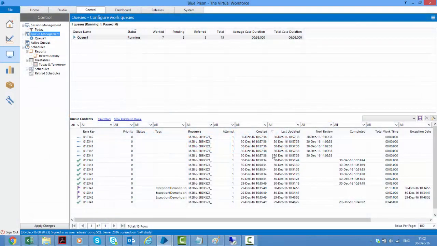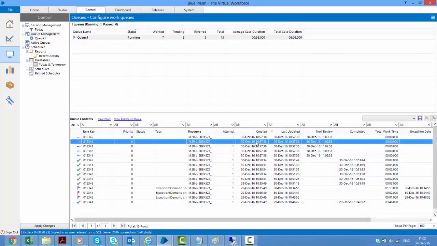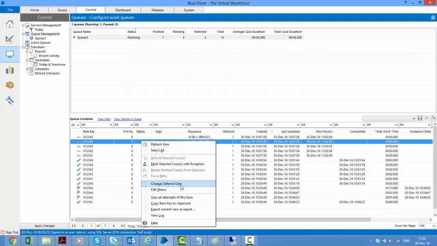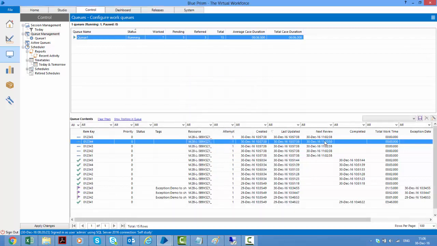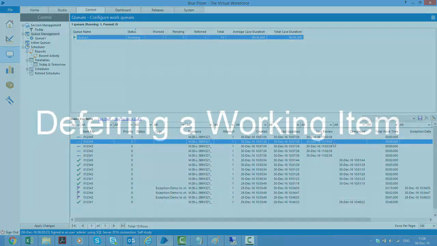From the control room, let's say if I want to defer this particular item, I can right click and click on change deferral date. Here we can change the date. Let's make it 11:10, or we can even type over here. Let this be 11:10 50 seconds. Click OK, and we can see the deferred date has been changed.